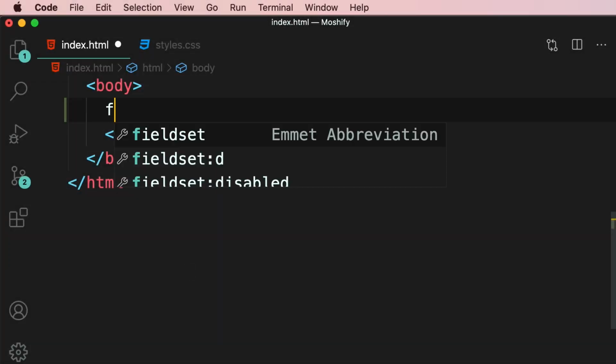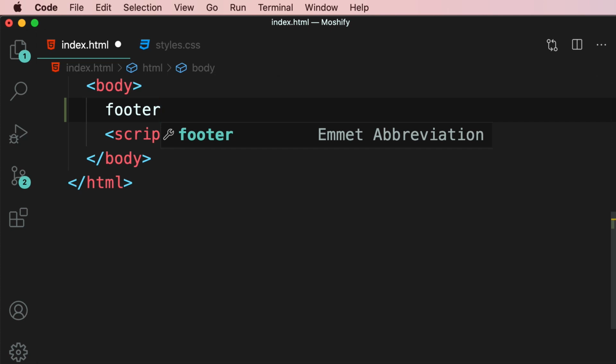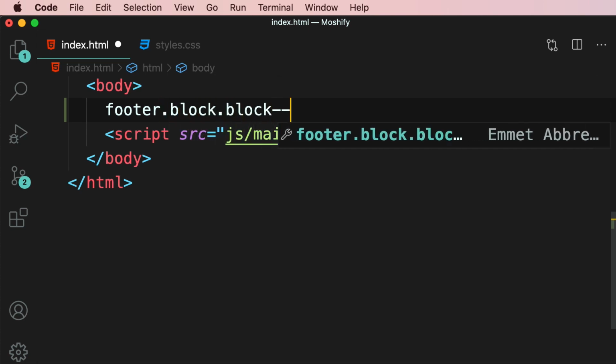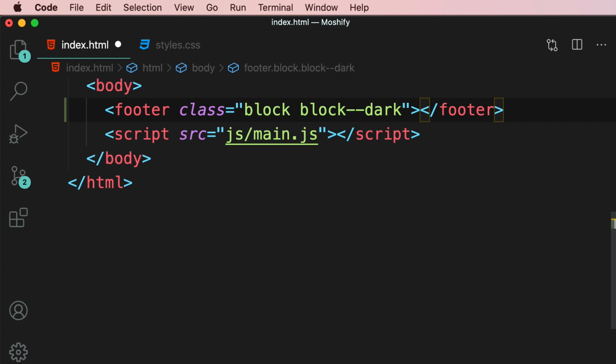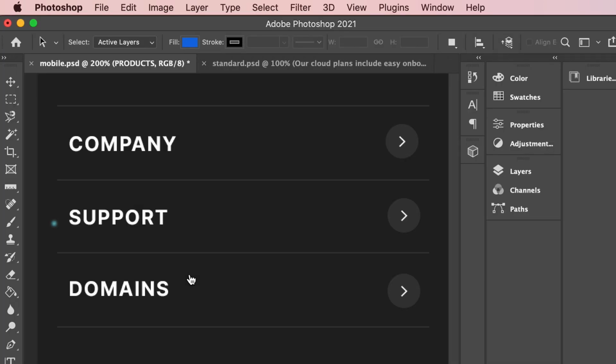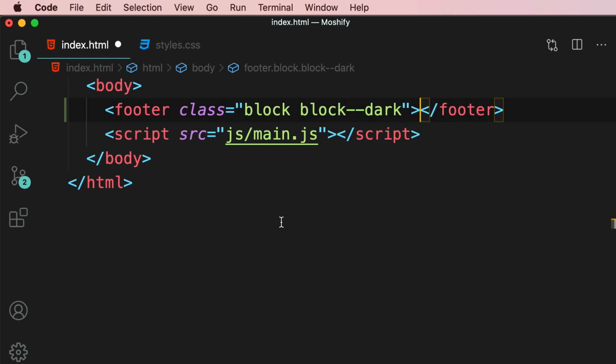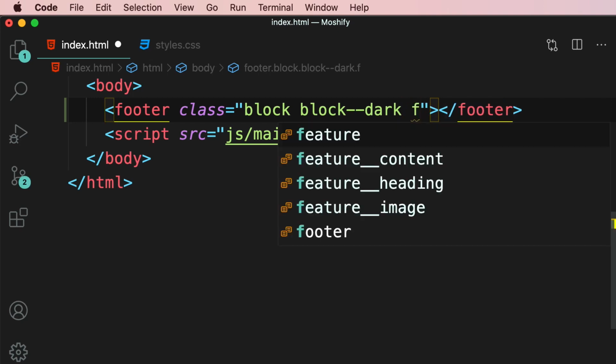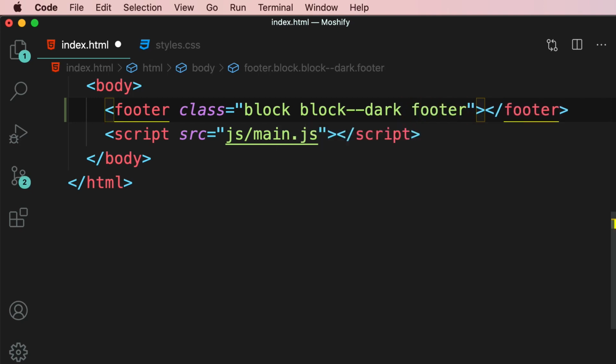All right, we're going to add a footer element and give it a couple of classes like block and block dark. Now, as you know, block dark is going to give this a pure black background, but the footer that we have in our design mockup doesn't have a pure black background. The background is slightly lighter. So back to our markup, we're going to give this an additional class like footer.